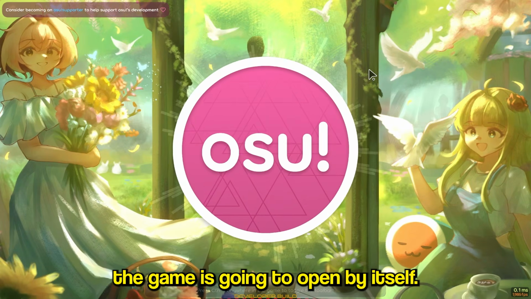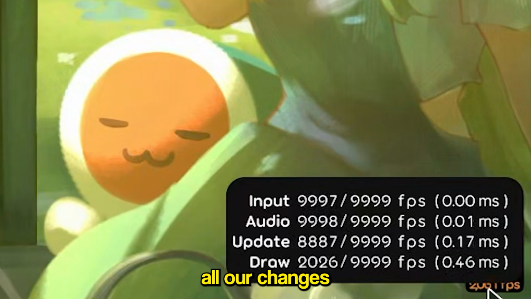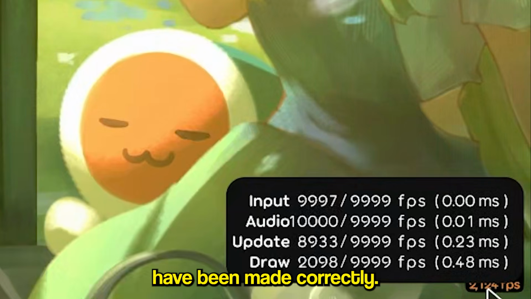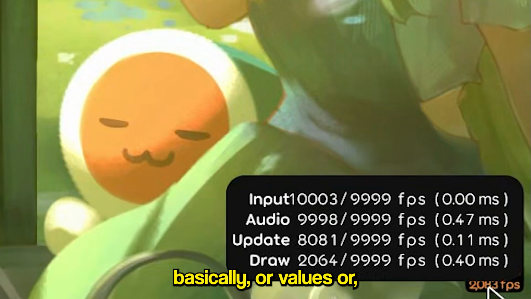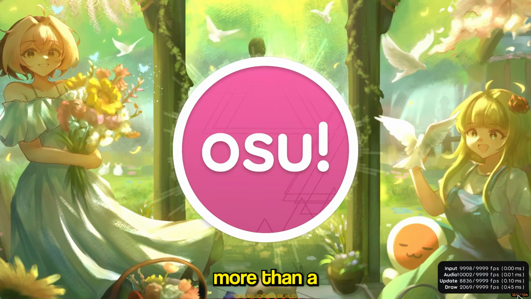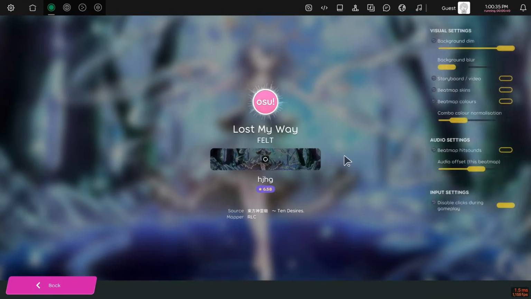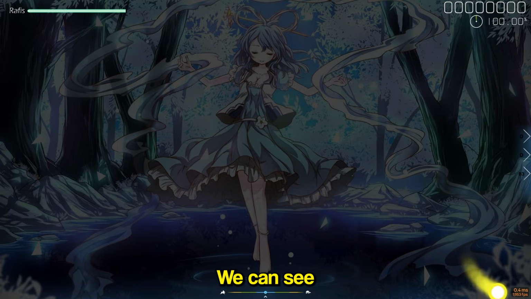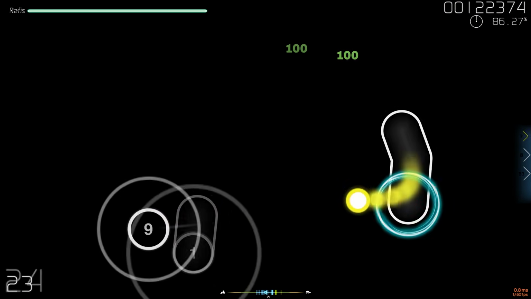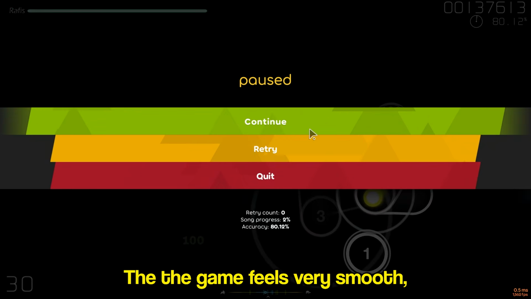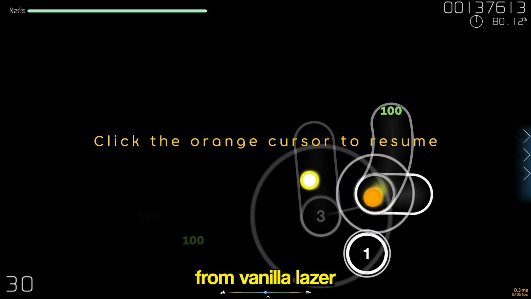literally the game is going to open by itself, and as we can see on the bottom right, all our changes have been made correctly. As we can see, our input and audio values are at more than 1000 FPS. Now if we go to play any map, we can see in the bottom that our FPS are very high. In my own experience, the game feels very smooth, and I think it's an actual improvement from vanilla lazer.